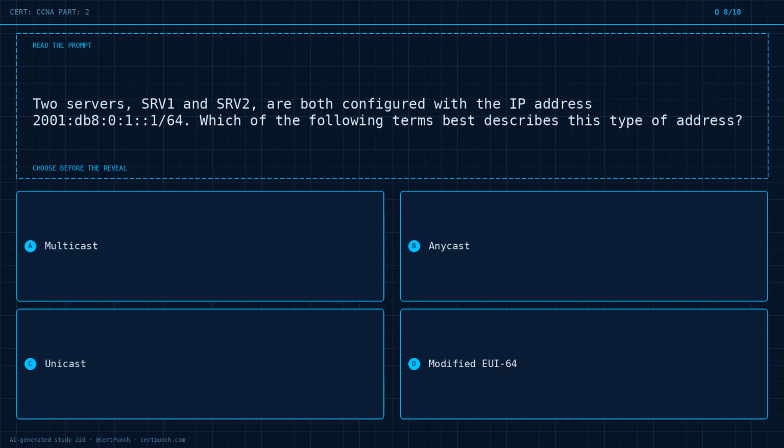Question 8 of 18. Two servers, SRV1 and SRV2, are both configured with the IPv6 address shown on screen. Which of the following terms best describes this type of address? Option A, multicast. Option B, anycast. Option C, unicast. Option D, modified EUI-64. Make the call before the reveal. Hold the line on it. The answer is option B.